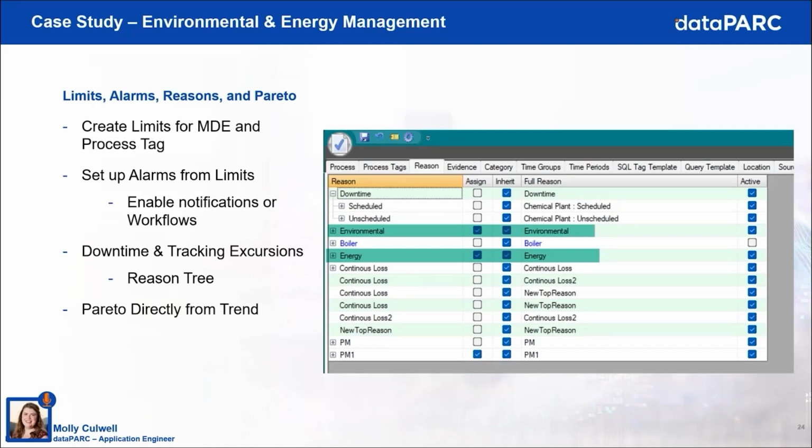And when it comes to tracking these excursions and setting up the alarms, you can also then create a reason tree specific for environmental reasons or energy reasons that you may want to track. And we've seen people do this with MDE or with the reason tree. So with the reason tree, it would just act like a downtime alarm, and you would be able to edit the reason and write a comment.